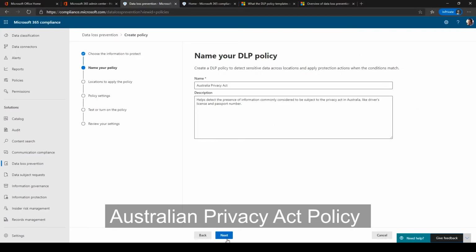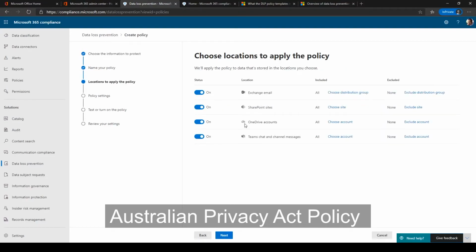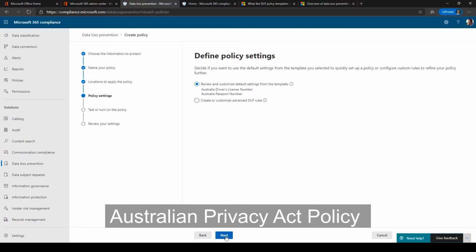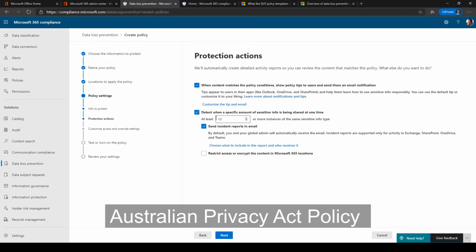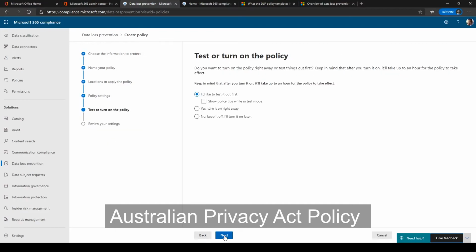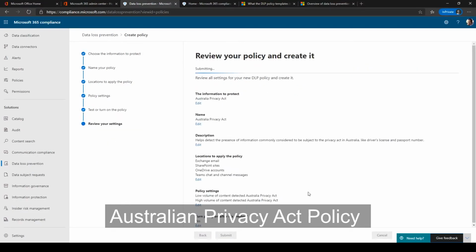Once again, I'm just going through the entire template, go next, enabling that policy on all four there, Exchange, SharePoint, OneDrive and Teams. We go next, we can review the settings, but once again, it's going to be shared outside, but I can come back and add this for an internal as well and go next. Everything's the same here, go next, next. We'll turn it on straight away, go next and submit. And once again, we're submitting this policy.